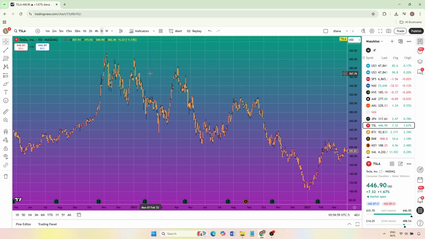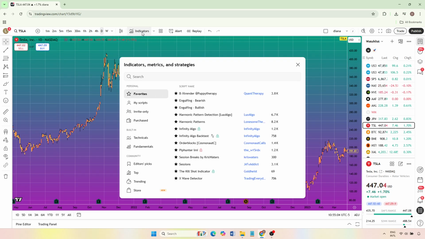Once your chart is on the screen, look toward the top of the platform for the indicators button. It's usually near the top toolbar above your chart area. Go ahead and click on indicators to open the indicators and strategies window.